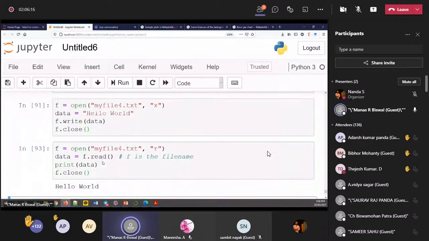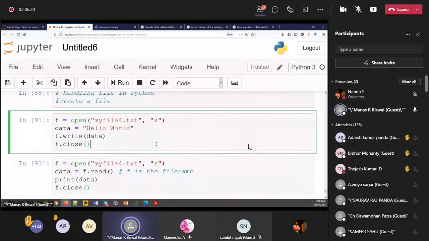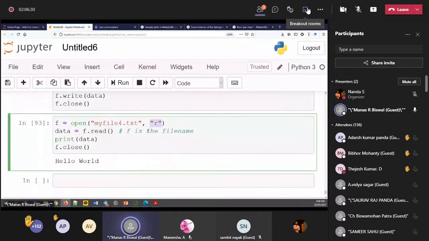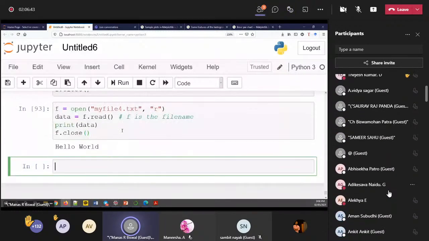See, here I created the file, I wrote the data and closed the file. In the writing mode, we are giving it as X. When we're reading the file, we give it as R. So it's printing the data. The data is hello world. Hello world we gave here, and we are getting the hello world. For files with a large amount of data also it's the same thing. It will show all the data in one go.